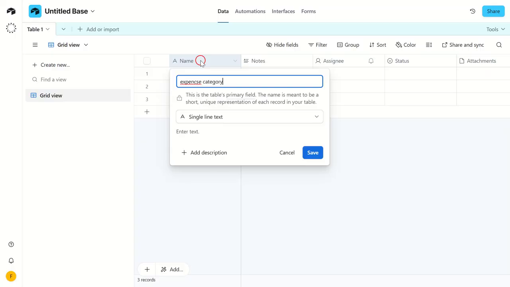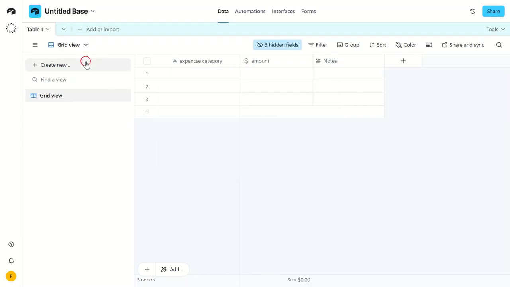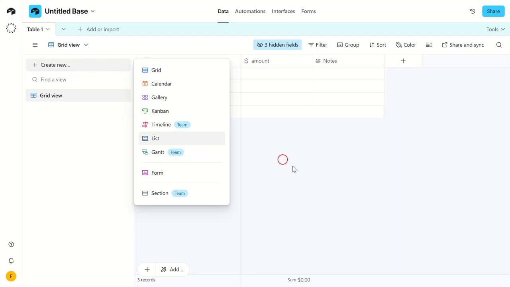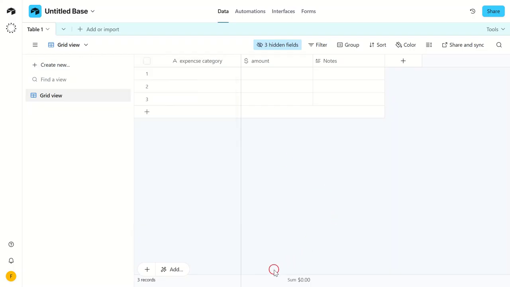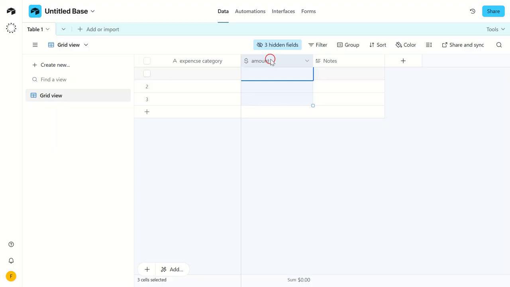Next up, we need to customize our fields. Click on the small arrow next to each field name and choose the right field type. For Expense Category and Notes, select Single Line Text. For Date, choose Date. And for Amount, go with Currency. This helps us because each field type has its own functionalities that will aid us in data entry and analysis.